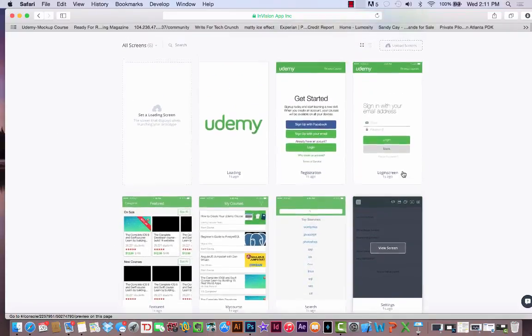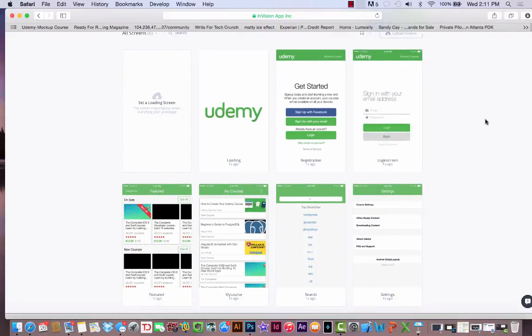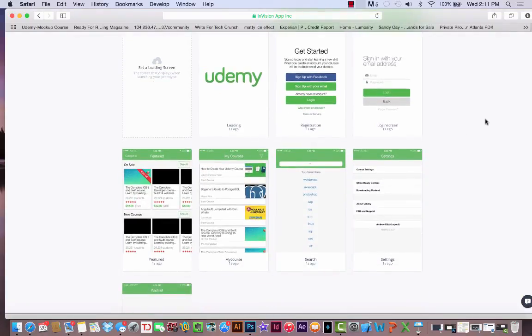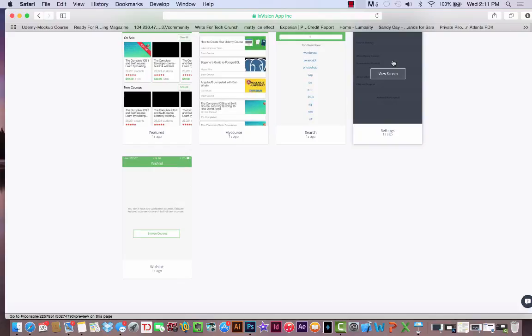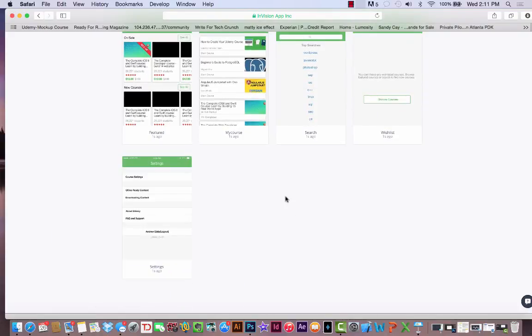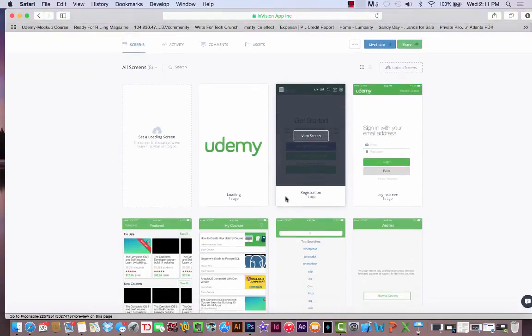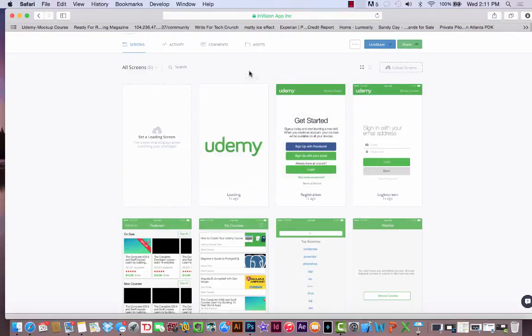There, so we have our loading screen, browse courses, our loading screen, getting started, sign in, featured, course, and then our search and settings screens. So now we're in order. Oh, settings is after wish list actually, so let's just drag and replace those. There we go. Now we can get into creating the actual links between these and how we'll click between them.